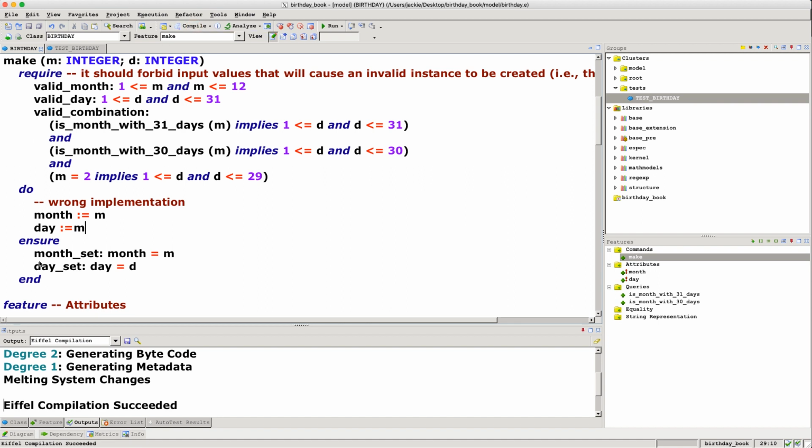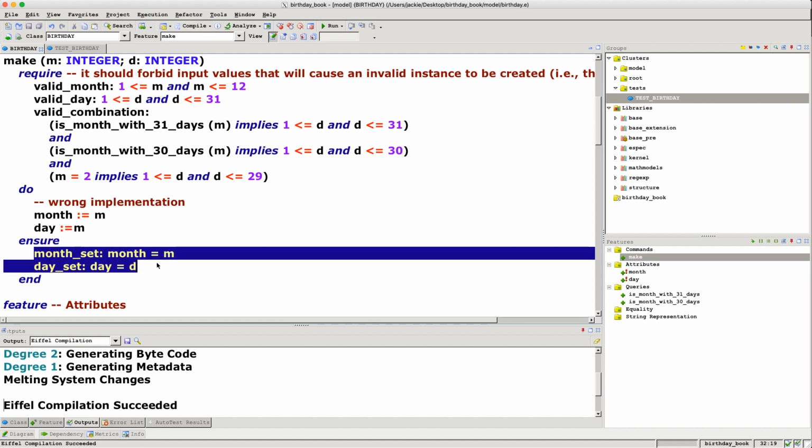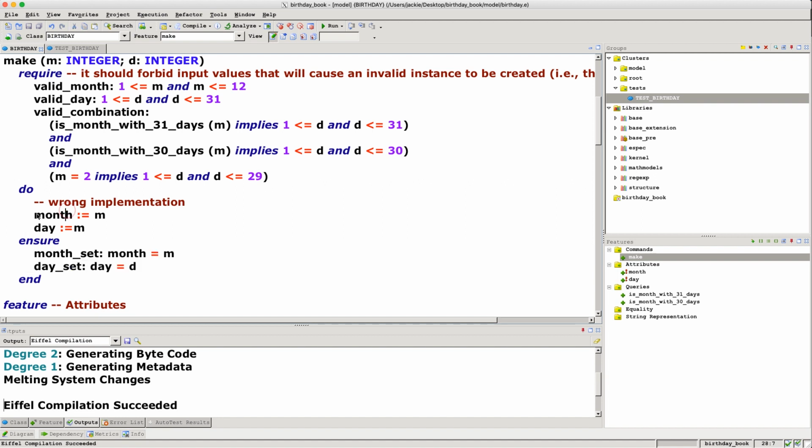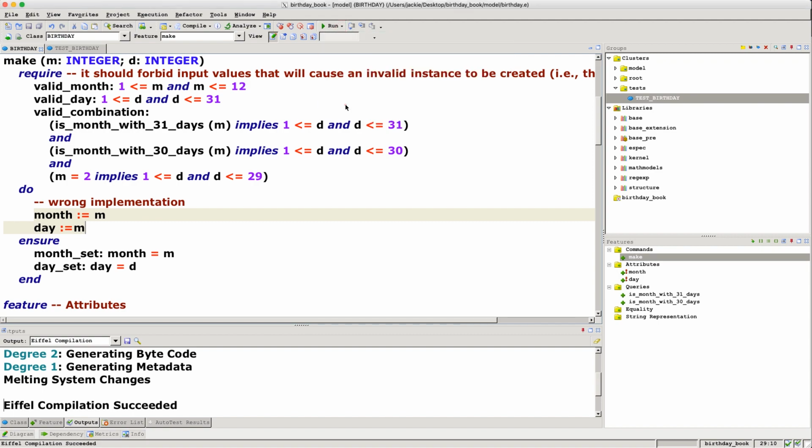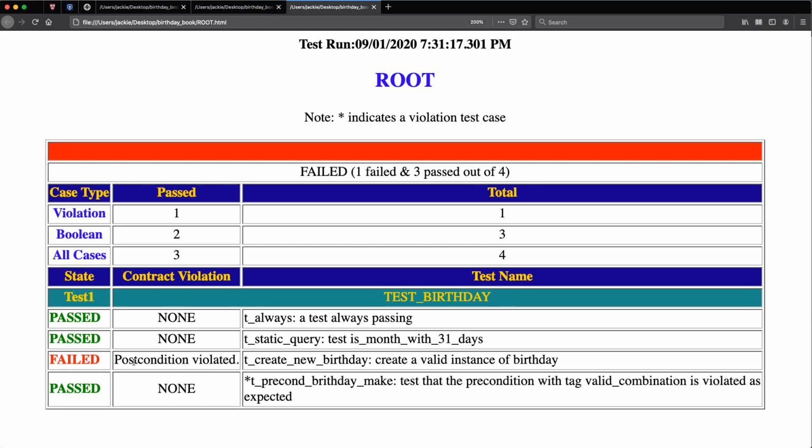So now I've got a very good postcondition over here, which is going to help me actually catch the error. However, the implementation here is actually wrong. So what I expect to see is, if I run the workbench system, the test should fail. Otherwise the test is not good enough. So now if I run the workbench system, that's good, and I do have something called postcondition violated.